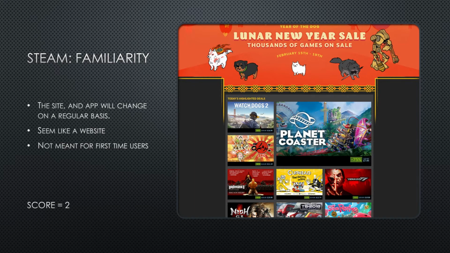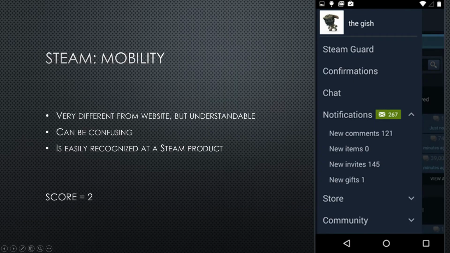And for the most part, it does seem like a website. You can just scroll around and browse and look at all the content that they offer. And again, reiterating, it's not meant for the first-time user because it can be a tiny bit confusing, but if you're used to browsing the web, you'll understand this application pretty easily. And I scored this 2 out of 3 for familiarity.